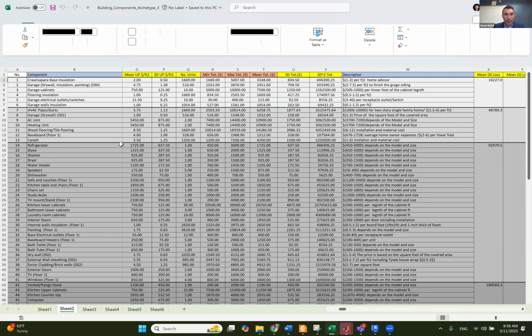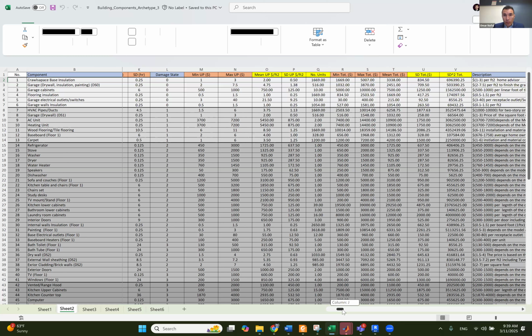Yeah, the unit price. So I have the minimum and the maximum, I get the mean, I get the standard deviation, and I got the number of units. What does that mean? The thing is, something like the drywall, I have the unit price by square foot. So I have to find what the total square footage of the drywall is that I need. Some of them, like if we're talking about a refrigerator, we will find that the number of units is 1.